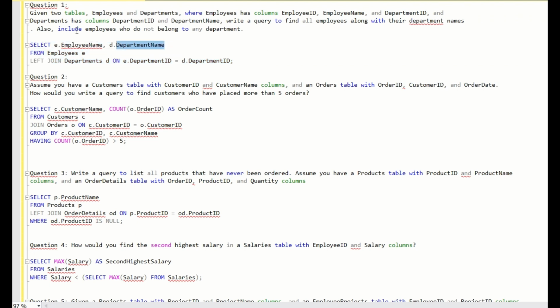But here, if they say do not include employees who do not belong to any department, if that is the question asked, you need to use inner join there. So that is the difference between left join and inner join.